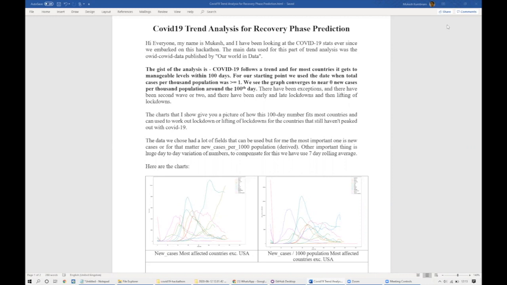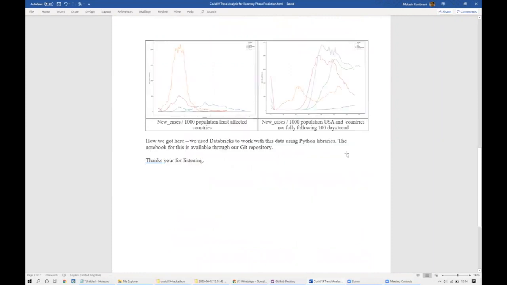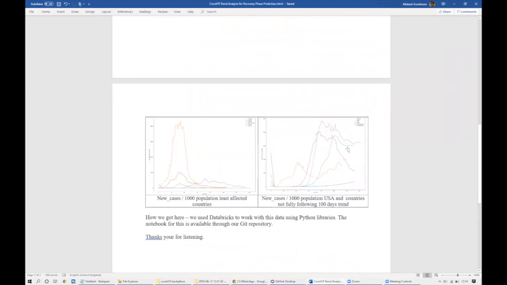For a starting point, we used the date when total cases per 1,000 population was greater than 1, and we see that the graph converges to 0 per 1,000 population around the 100th day. The charts below show how new cases, just the new cases, differ from new cases per 1,000 population, and also how countries that did well compare to countries that have not been following a trend.